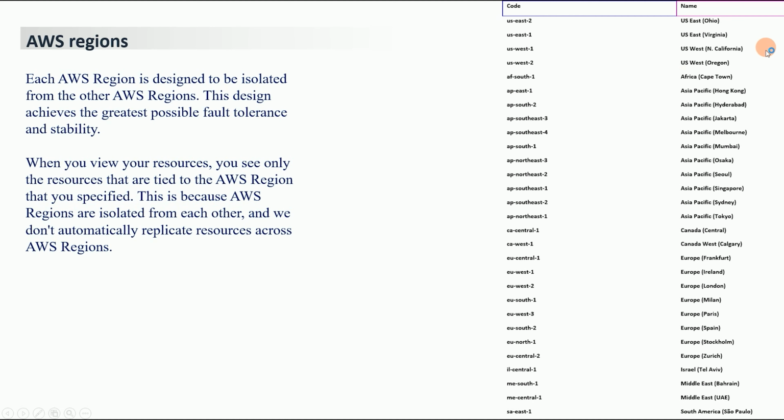So basically, how are these regions isolated? The resources which are created in US East, even US East has two regions, US East 1 and US East 2, will be independent as such. If there is any issue in US East 1, suppose there is an earthquake, resources in that particular region are impacted, but the resources in US East 2 will still keep running. That is the benefit of it. And due to that, we are able to achieve the greatest possible fault tolerance and stability.